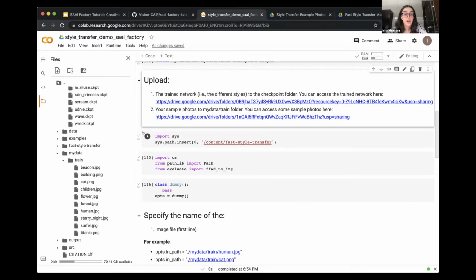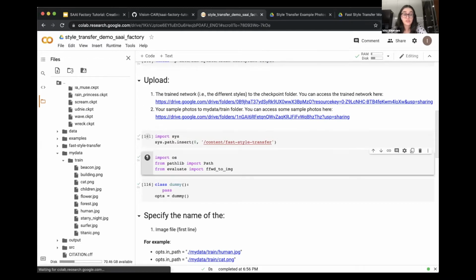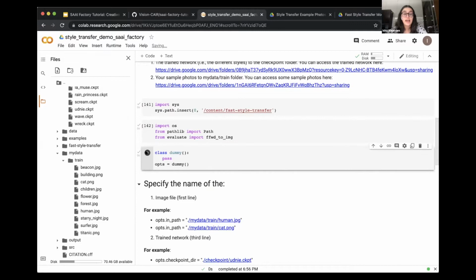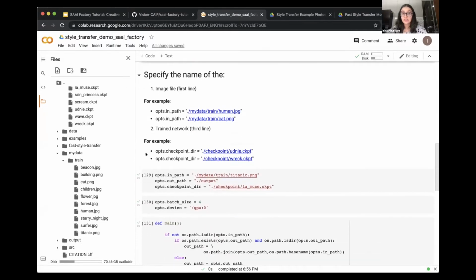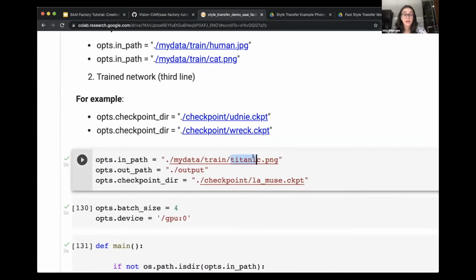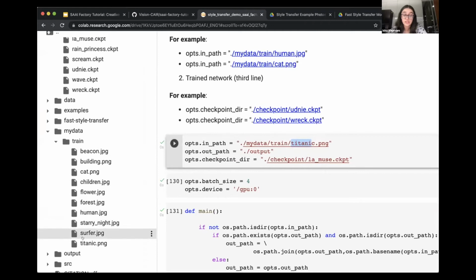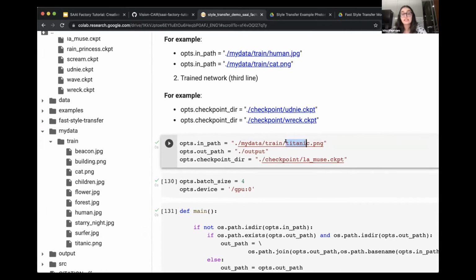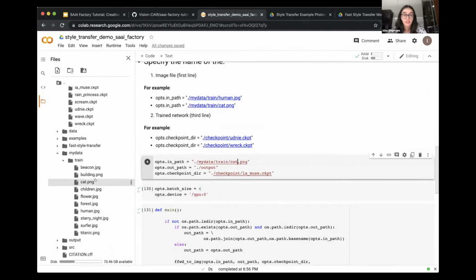So now I'm going to go ahead and run the other code cells. And now this is where the demo gets a little bit hands-on. I'm asking you to specify the name of the image file in the first line, and then specify the name of the train network file in the third line. So over here you can see that I have an image in my train data folder called Titanic.png. And let's say I don't want to generate an image of the Titanic. Let's say I want to go ahead and generate an image of a cat. So I'm going to go ahead and locate the picture of the cat that I have.